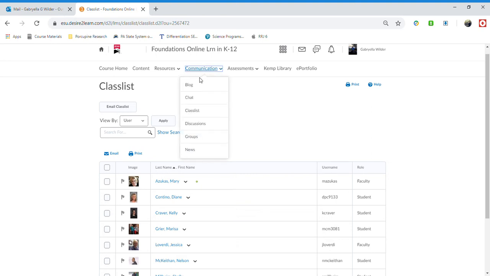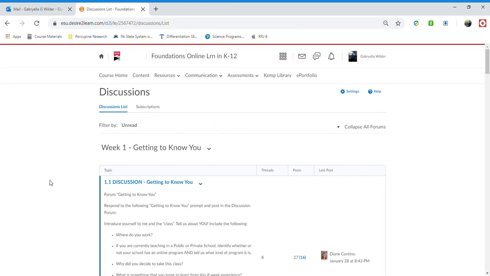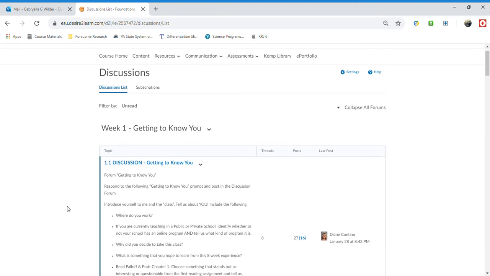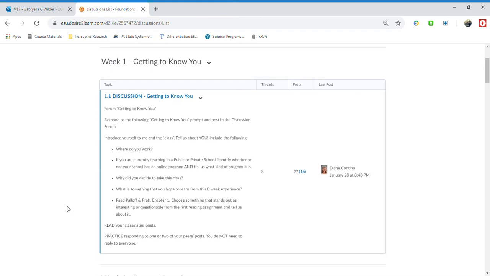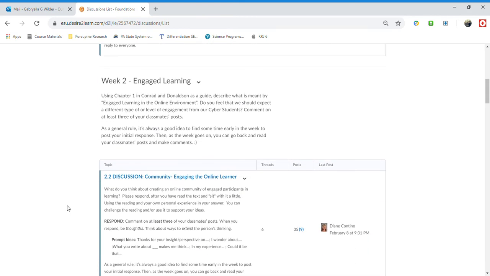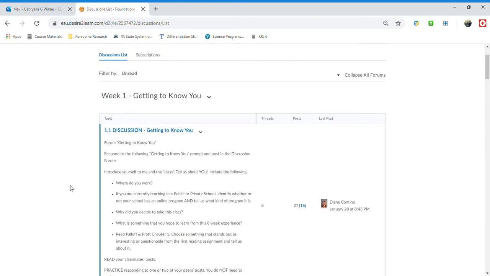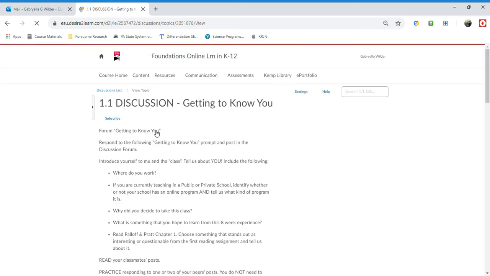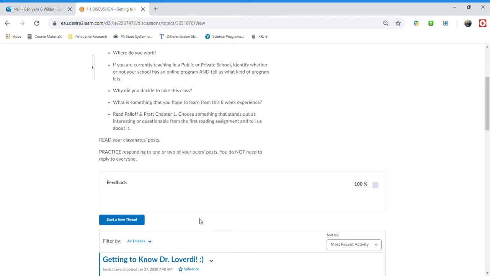The next tab that we're going to click is discussions. This is how your professors will be keeping up with class discussion throughout the rest of the semester. This is where you're going to find different threads to talk to your classmates through. So all you got to do is click on the thread that your professor has created. There will normally be a prompt for you to answer, and to answer it, all you have to do is press Start a New Thread.